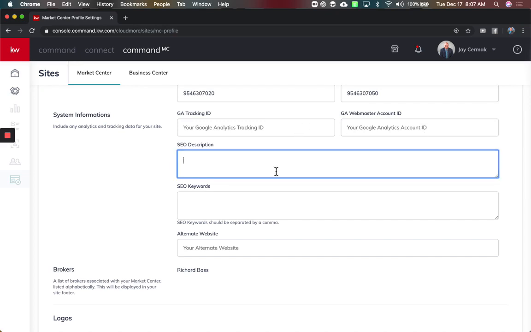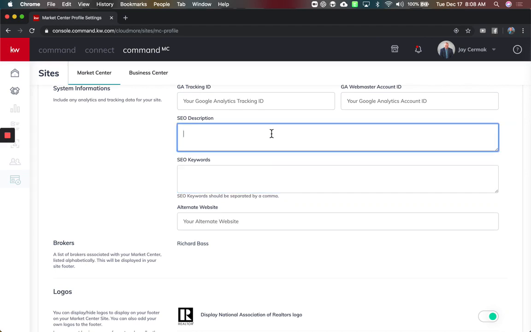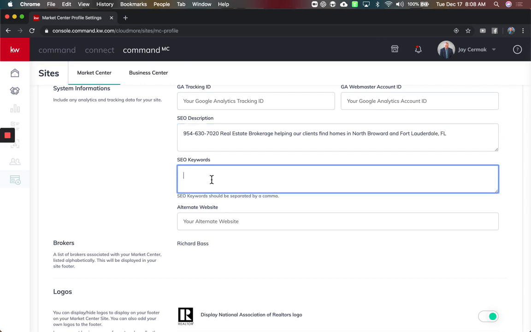I did put an SEO description and it didn't save this time, so I will copy and paste that back in. I know we are still working on this tool. I have the ability though to add that later. So I actually went to Google and got our old one and I'm gonna add that here. So I might do something like our phone number, so that way it's easy for people to see. And then saving real estate office brokerage, helping our clients find homes in North Broward and Fort Lauderdale, Florida. Something like that. And then your SEO keywords like residential real estate, commercial real estate, etc.